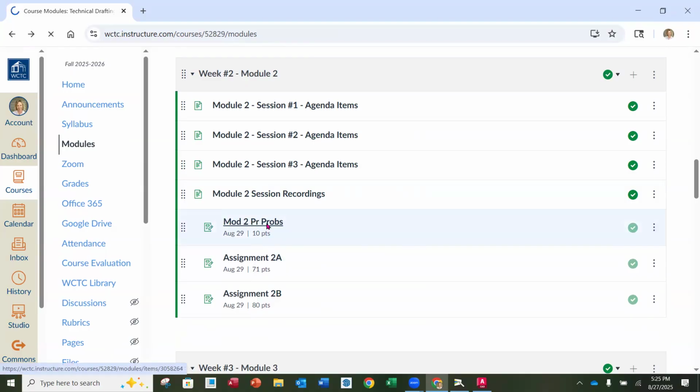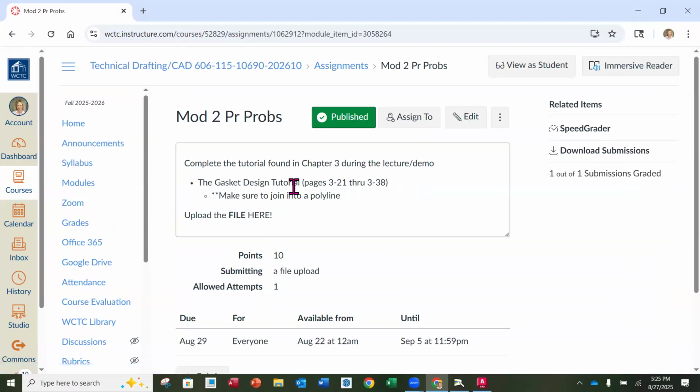The practice problems here are going to be uploading that gasket tutorial to the practice problems. Now, this week is a little different. Okay, you're going to notice that I want you to upload the file this week. Okay, we did screenshots or PDFs the last time, which work great for that kind of thing. And we're going to go back to that at some point.